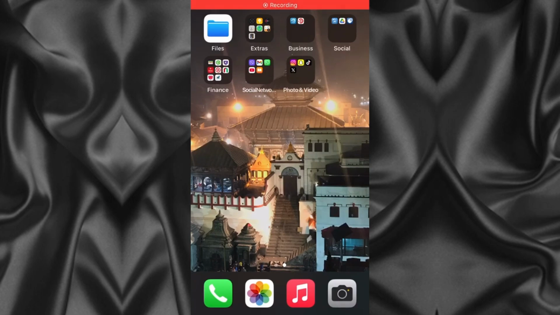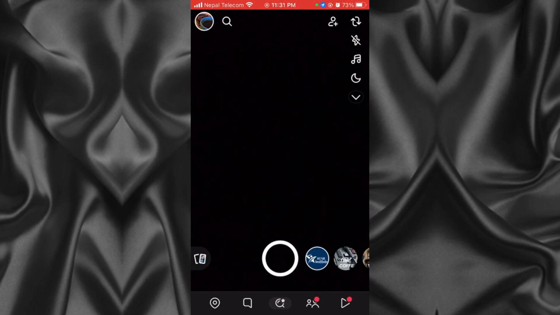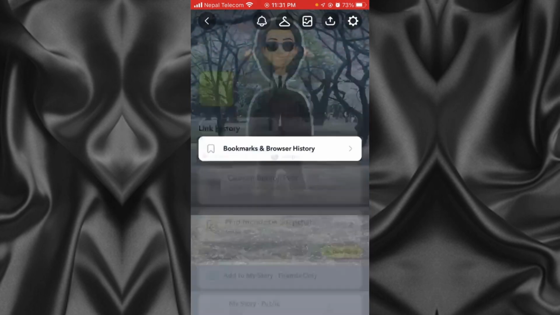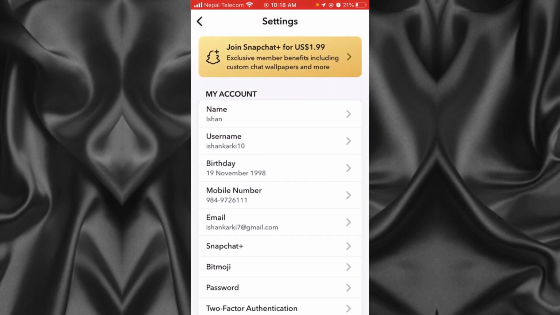Let us start from the home screen of our mobile phone. Open your Snapchat application and make sure you are already logged into your account. Then tap on the profile icon which is at the top left corner of your screen. Once you are in the profile interface, you can see the gear option at the top right corner of your screen. Tap on it. Now you are on the settings of your Snapchat account.